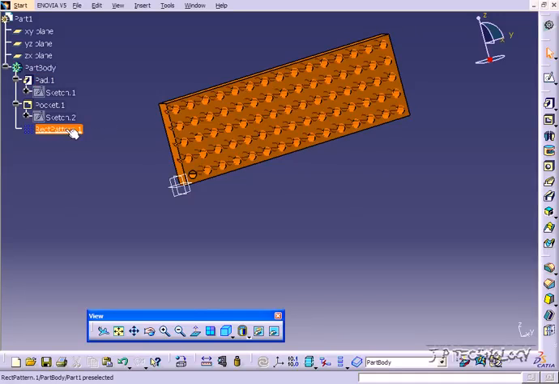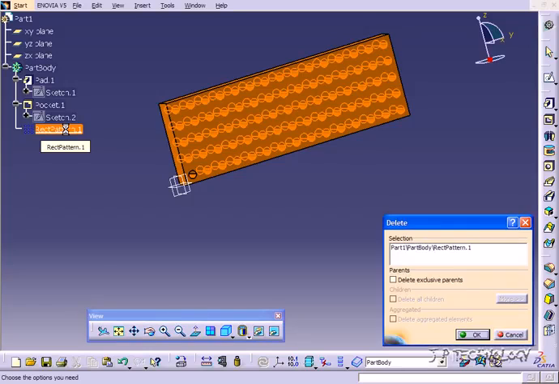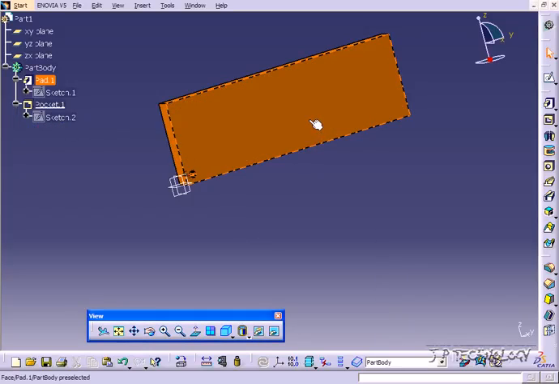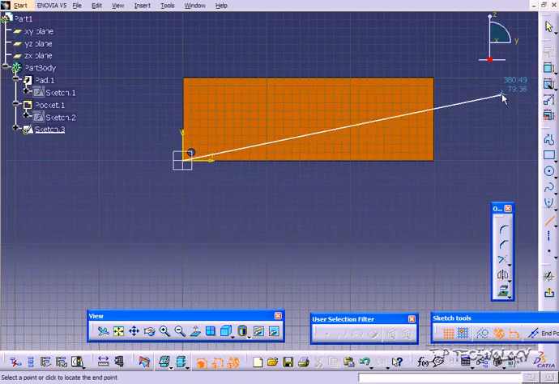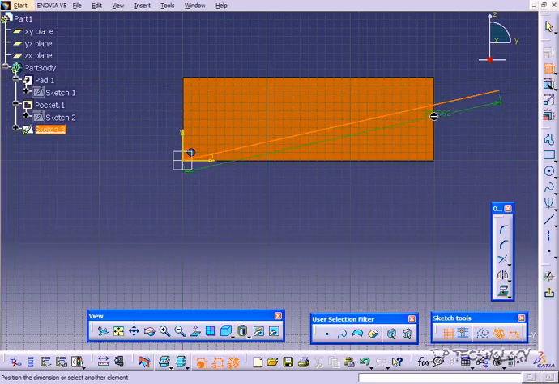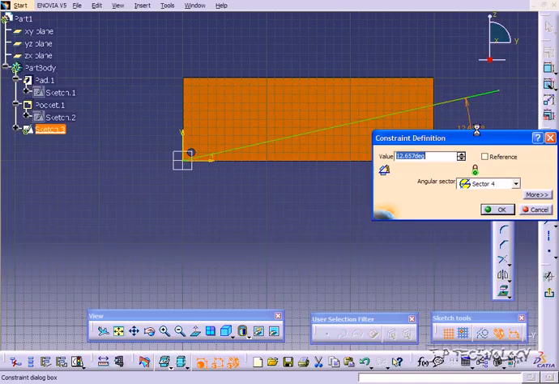So let's delete this rectangular pattern, and let's use a sketch as our definition line, so our path to follow. So let's click this face, click Sketch, and from the origin, let's just draw a line straight out, and let's dimension this with an angle. And right now it's at 12 degrees, so let's put it to 15 degrees.